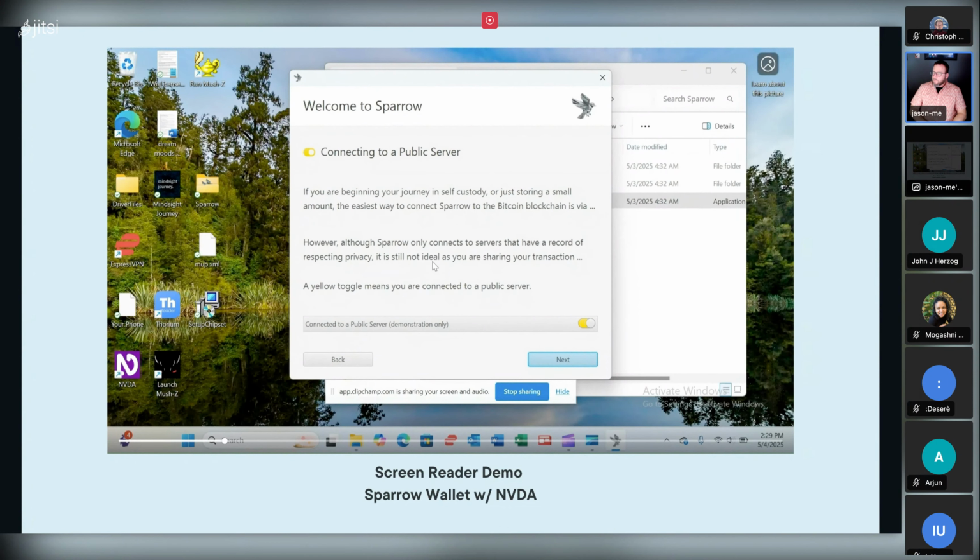Welcome to Sparrow. Graphic. Connecting to a public server. If you are beginning your journey in self-custody, or just storing a small amount, the easiest way to connect Sparrow to the Bitcoin blockchain is via one of the pre-configured public Electrum servers. However, although Sparrow only connects to servers that have a record of respecting privacy, it is still not ideal as you are sharing your transaction history and balance with them. A yellow toggle means you are connected to a public server. Connected to a public server, demonstration only.